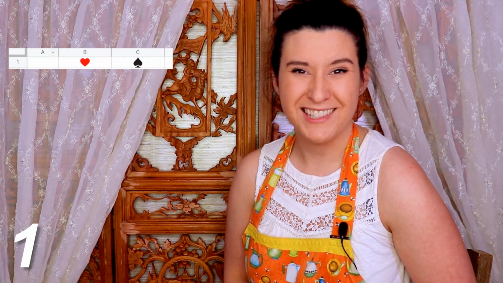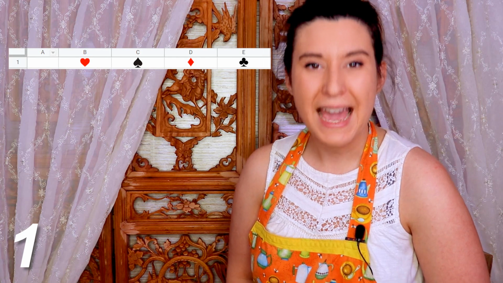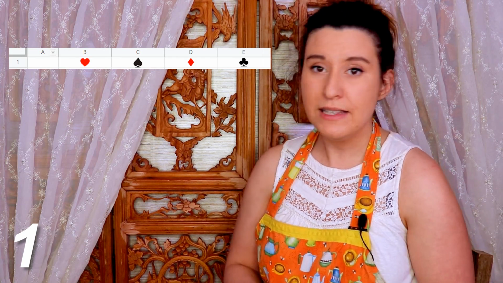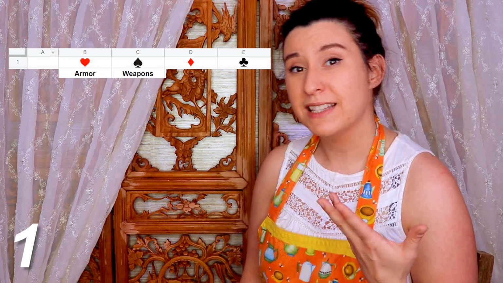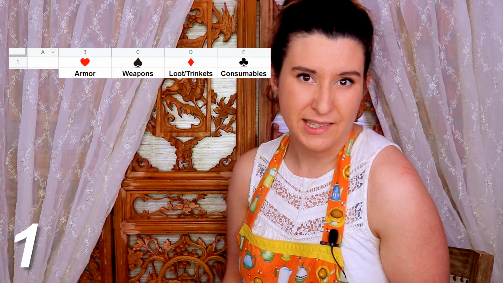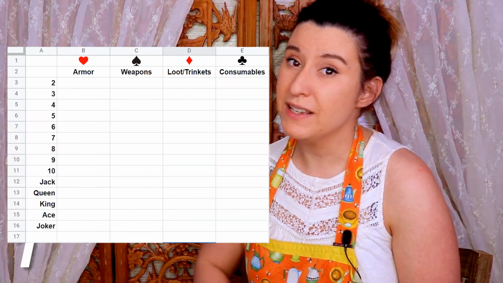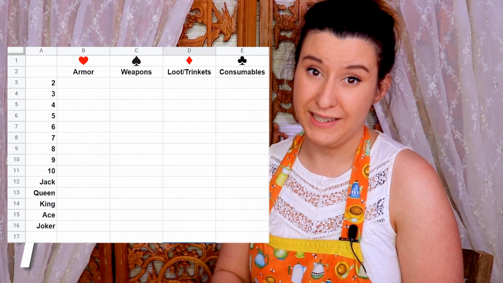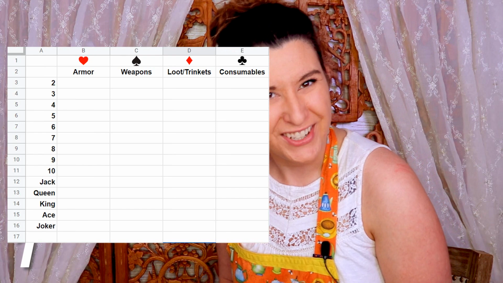Along the top, you're going to have the suits of the cards. So you're going to have hearts, spades, diamonds, and clubs. Now you want to give each one of these a category, such as spades is weapons, hearts is armor, clubs is consumables, and diamonds is loot and trinkets. Now you're going to list out all the card numbers and face values along the left side. Now you've created a rather large chart.